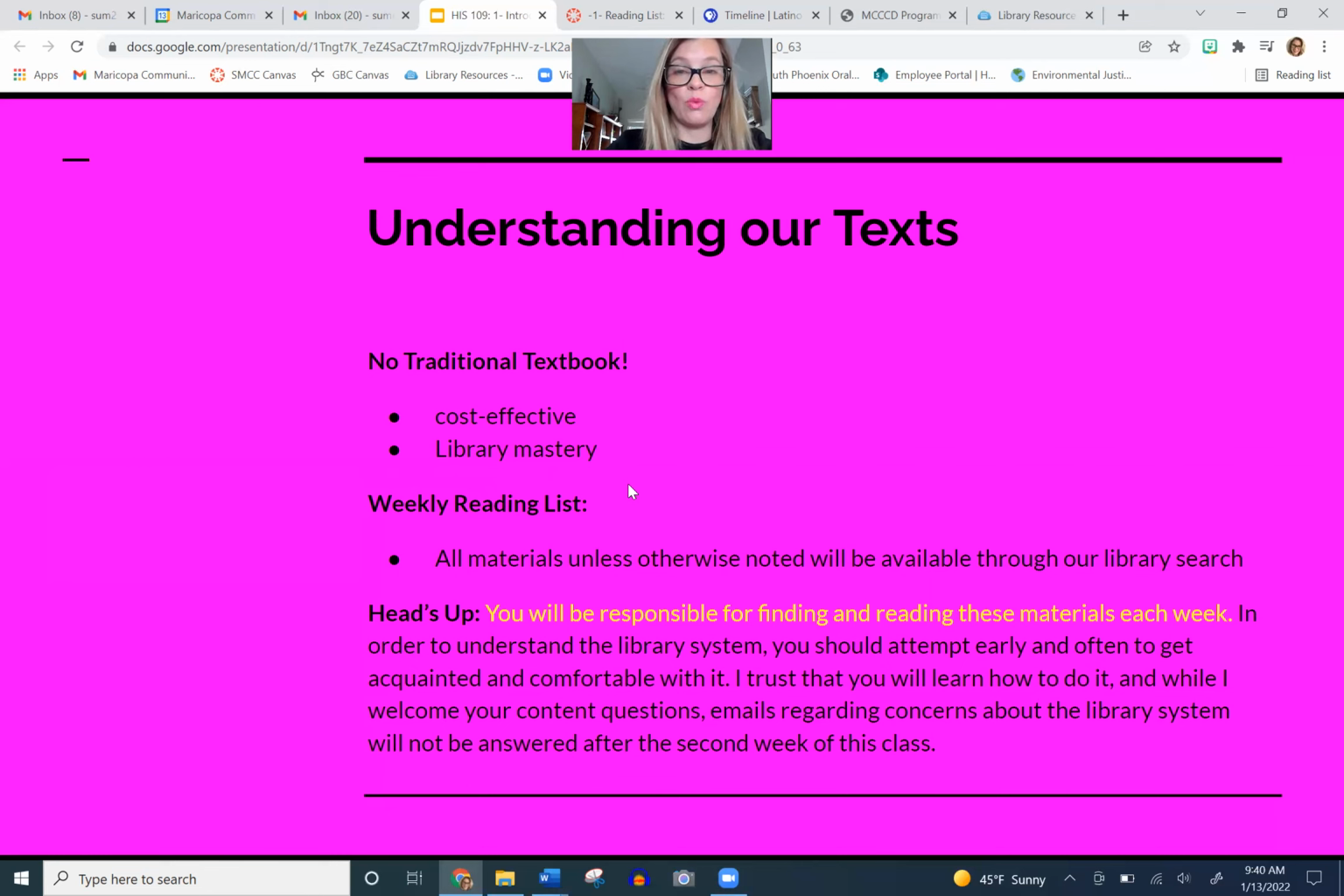Every single week, you will get a reading list from me. All materials, unless otherwise noted, will be available via the library. If it's not a library material, it will have a direct link to an external website, and that should work. If the link doesn't work, that's weird, or it'll have a downloadable PDF, or it will actually be embedded in Canvas.